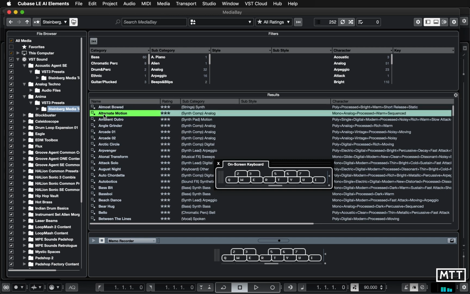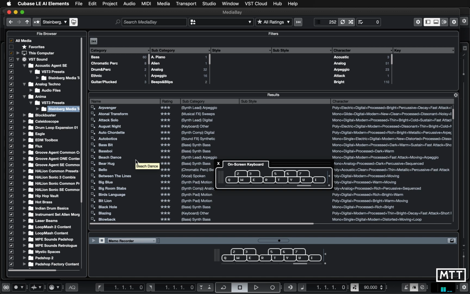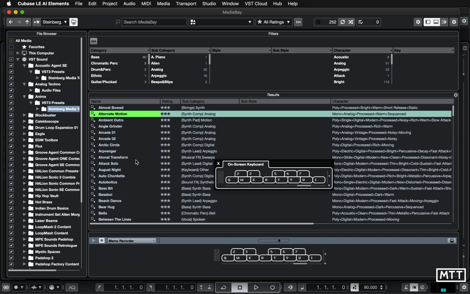Change that, but then if we go to Alternate Motion, it takes a few seconds to load up. So you can see you get that kind of thing. You can audition all of these. There's loads of sounds. I'll be honest, I haven't been through all of these, so I'll probably find something nice while I'm noodling around with this.